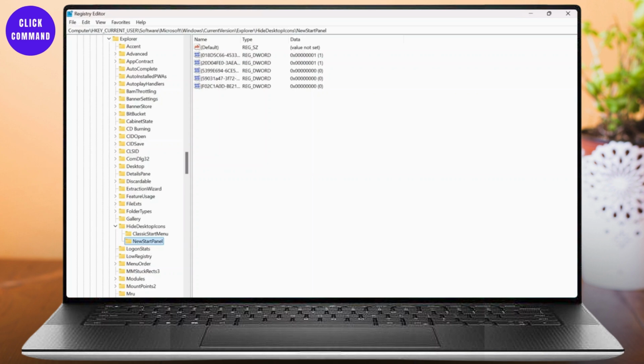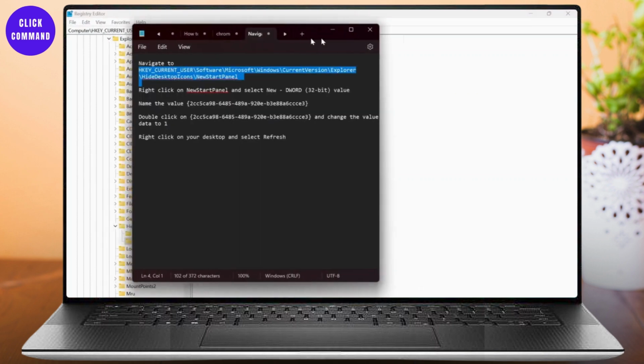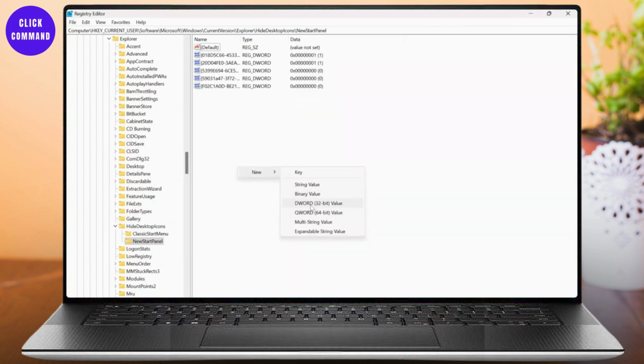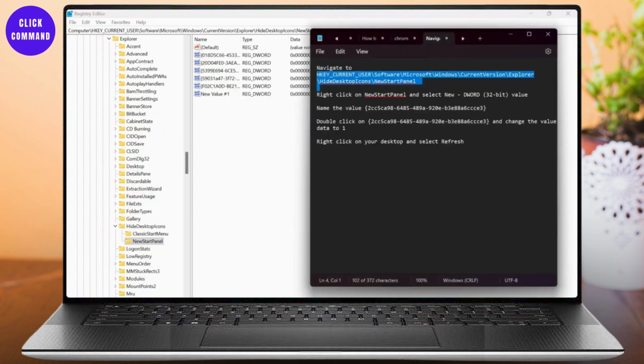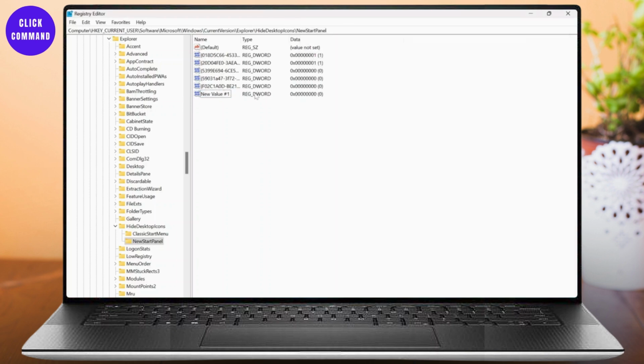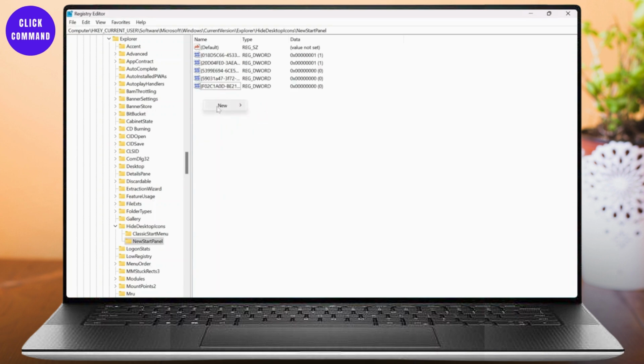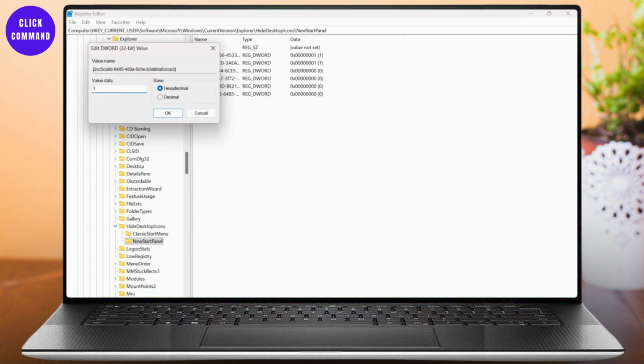And after you do that, what you'll have to do is just right click on this panel and select a new DWORD 32-bit value. So let's just do that, DWORD 32-bit value, and let's name this value this. So copy this and paste it on its name. So let's do that. Let's remove this completely first, and let's do that again. New DWORD 32-bit, copy paste this name in, and now we'll have to change its value to 1.